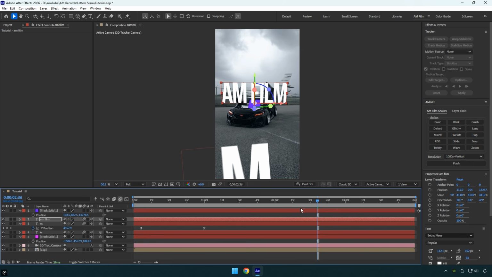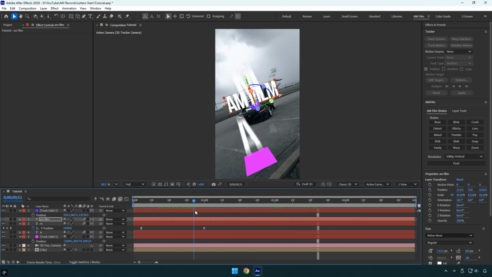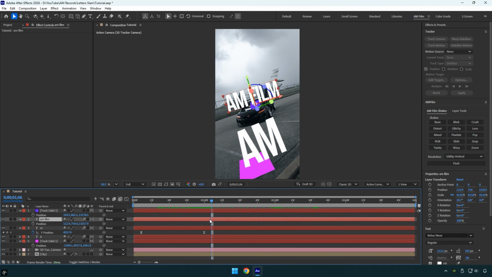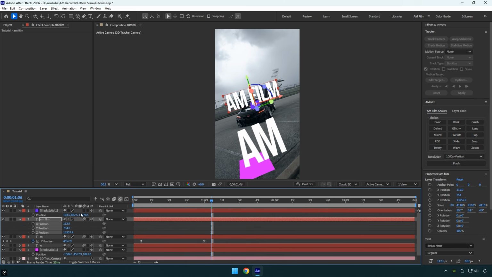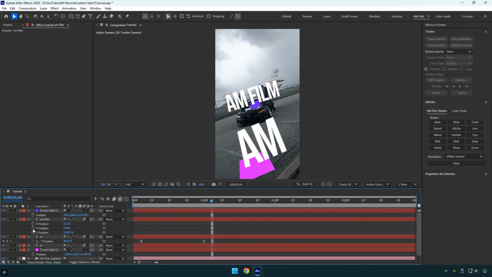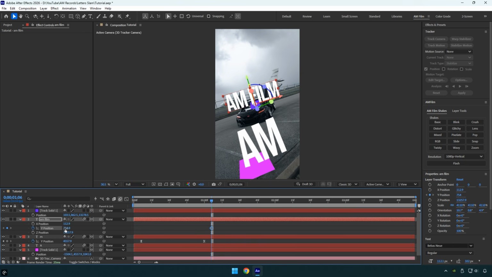With all adjustments complete, scroll to the point where you want the slam animation to start. Then press P on your keyboard, right-click the position property, and choose separate dimensions, just like we did with the previous text layer. Click the Y position stopwatch icon to add a keyframe, then move the Y position upward to move the text out of the frame.